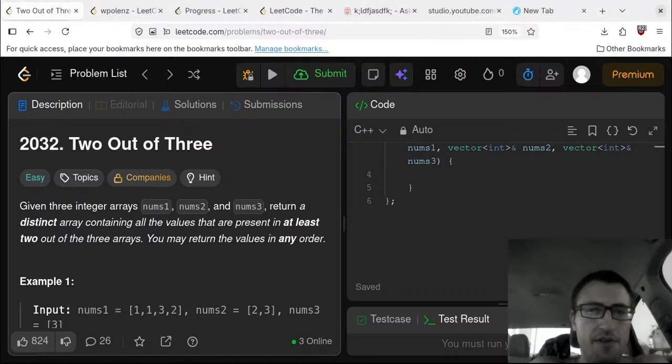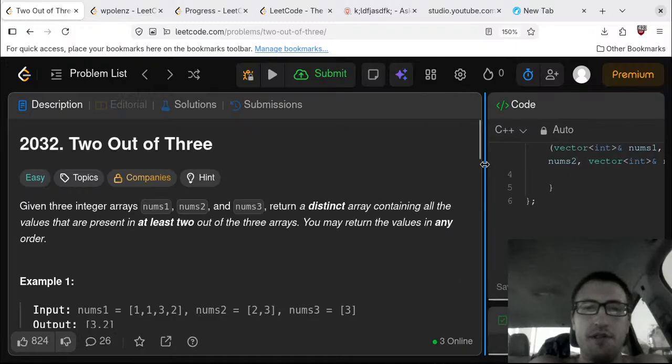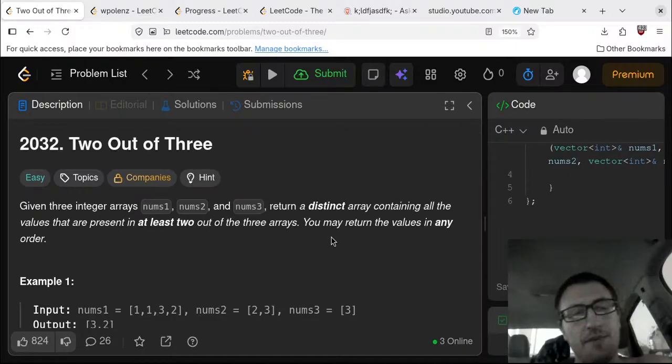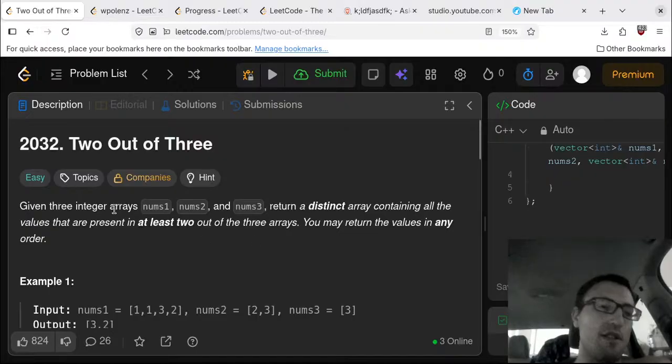I want to continue coding today. Just a couple hours of it, I think. Given 3 integer arrays, nums1, nums2, nums3, return a distinct array containing all the values that are present in at least 2 out of the 3 arrays. Return the values in any order.